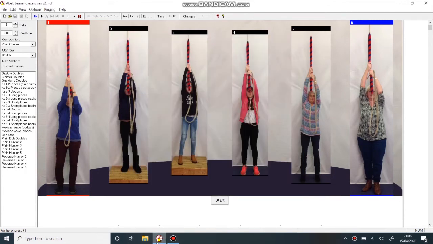Today we're going to learn how to do call changes on Able. So in this episode we can learn how to move the bells around in different orders, and we can also learn a little sequence of call changes for when we can start ringing again in our tower.